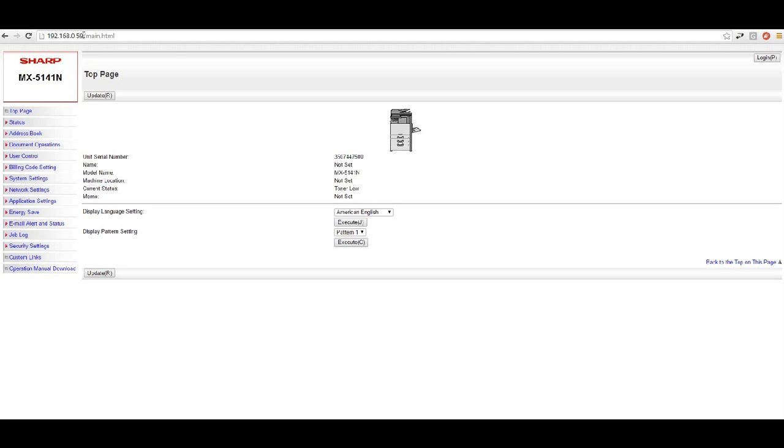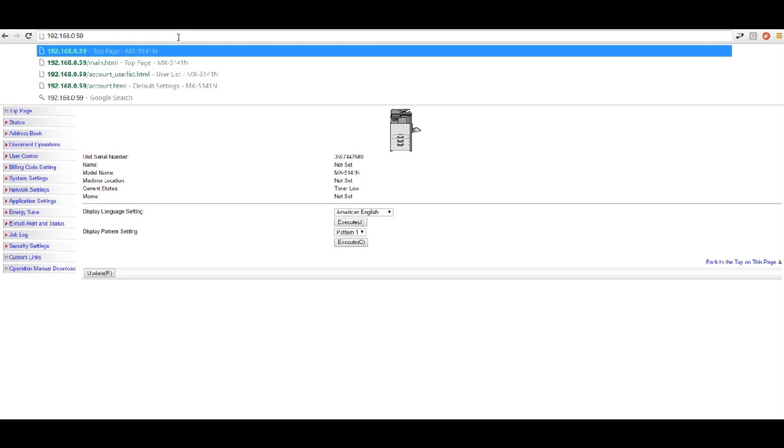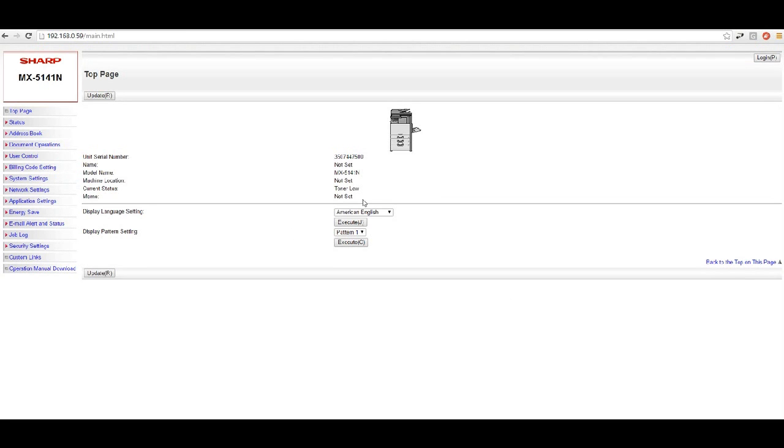So first thing we're going to want to know is the copier MFP's IP address. Once you know the IP address, basically what you do is just open up a web browser, go ahead and type in the IP address, hit enter, and you should be taken to a page that looks like this.